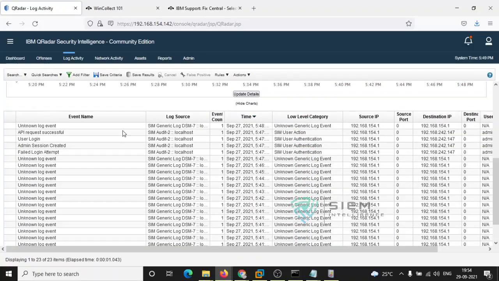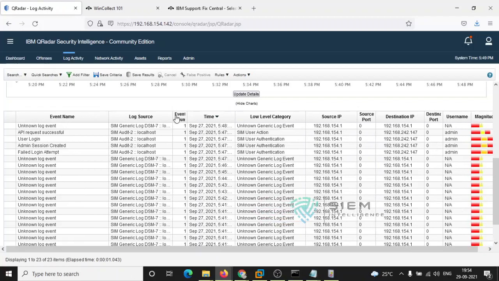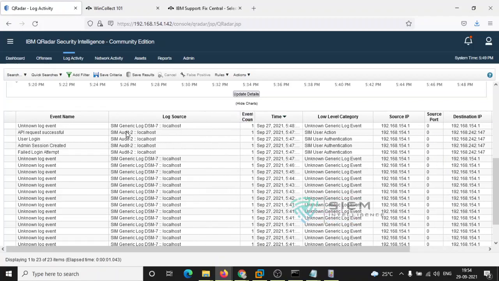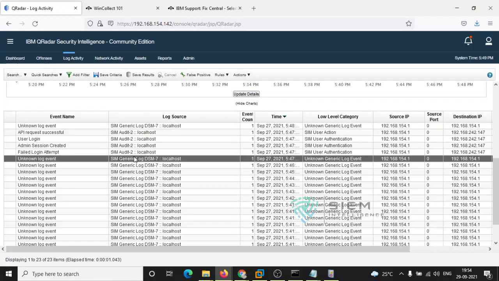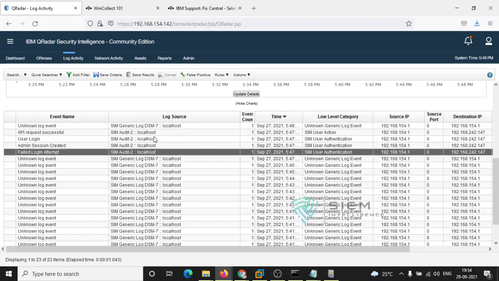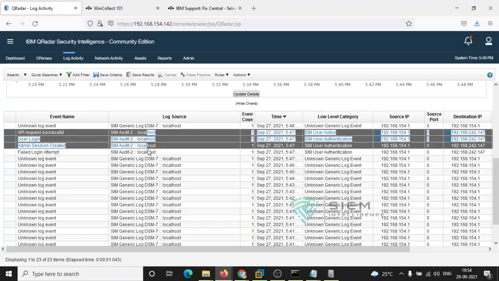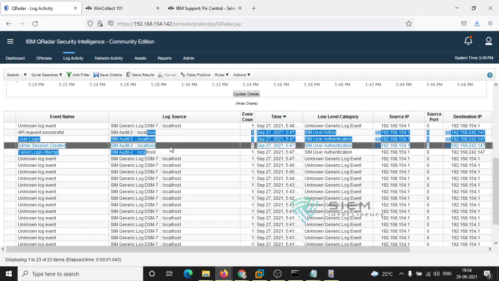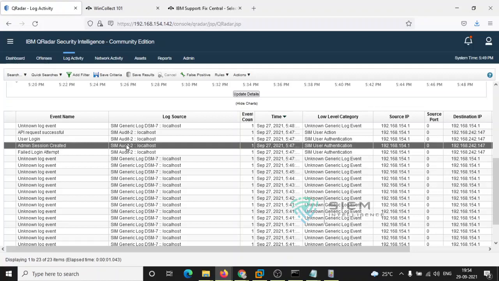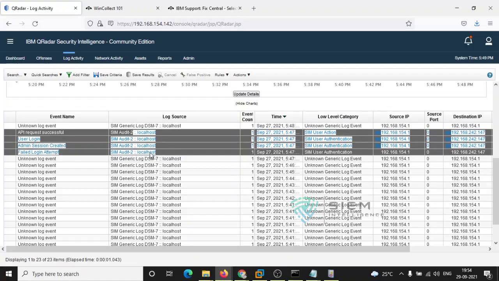But if you go and see, there is something called SIM audit and there is something called SIM generic. See, SIM audit is by default by localhost. That means it's the logs by QRadar only. If you see anything followed by localhost, that means the logs of QRadar only. That is the local logs. So you need not worry about these logs. Whenever you see localhost at the end, that means the log source is QRadar itself. That means the local logs.